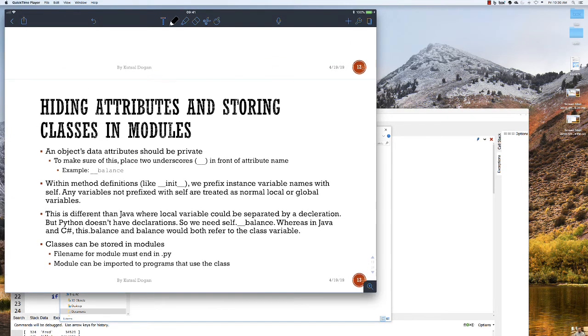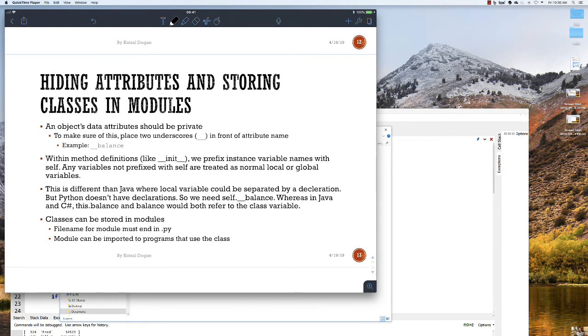Now, once we have the class built, then we can build other programs, client programs, that will use these class definitions. Just like we did with other modules, we can put these inside a module, and once they are in the module, then you can go ahead and access them. Some of the object attributes will be private, and the private ones have what we call double underscore, 2 underscores in front of them, like balance, we'll see shortly. And any variables that are not prefixed with self are treated as normal local global variables.